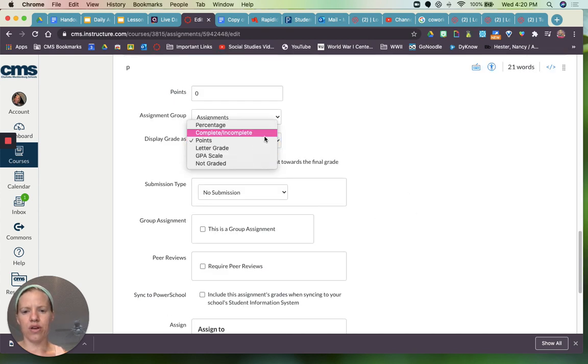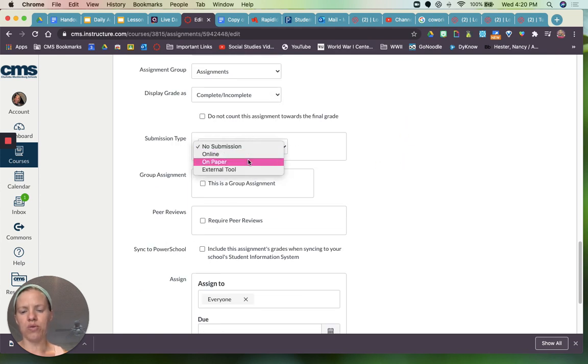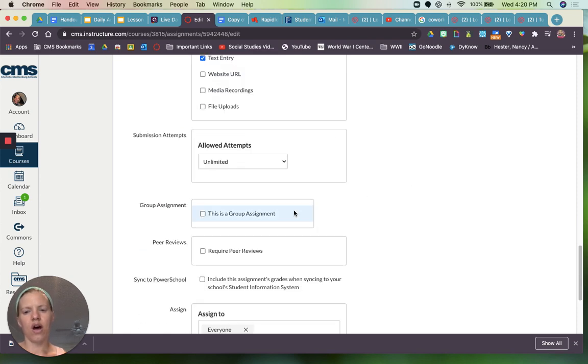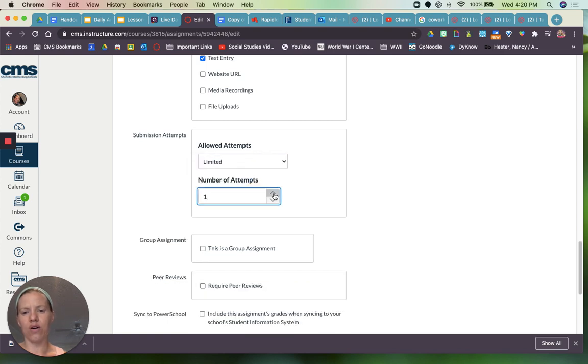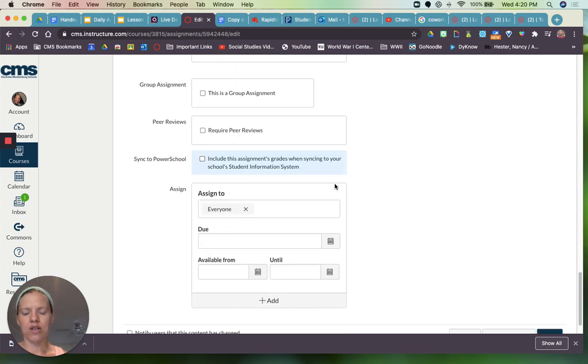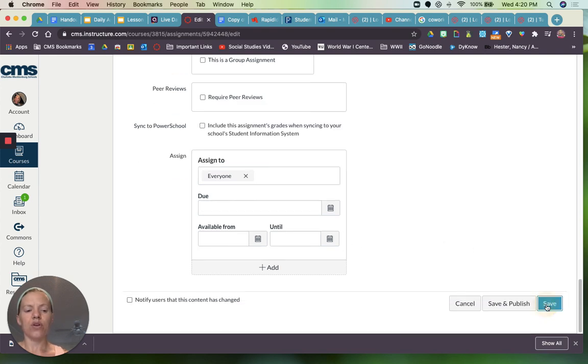And we'll just do complete and incomplete again. In submission type, you will do online, and then you will just click text entry. You can change the number of attempts for students to unlimited or limited. If you choose limited, you can say, oh, they get 5 chances or 6 chances. And make sure that you give it a due date. It won't post or publish if you don't give it a due date. Available from would be the start of class, and for until, you could do the end of the week, or the end of the quarter. It's kind of up to you. You'll click save.